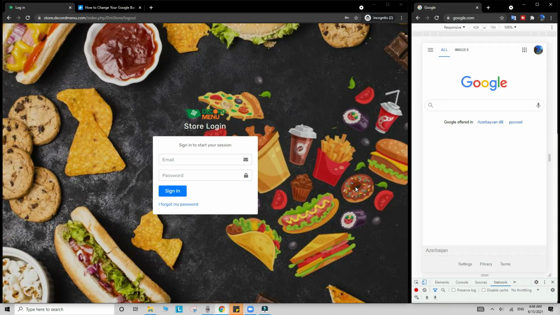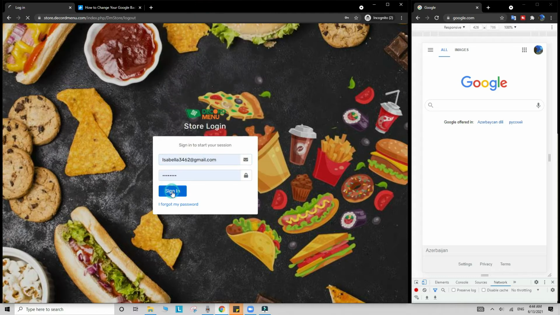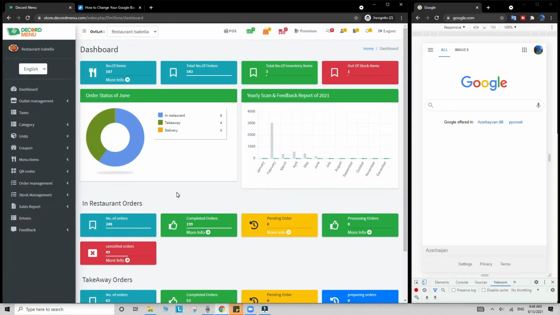Hello, this is the demo of Decode Menu POS system. It works online, so all you have to do is log in using your credentials. You can use any browser or device to log into the system. After logging in, you will see a comprehensive dashboard in front of you.